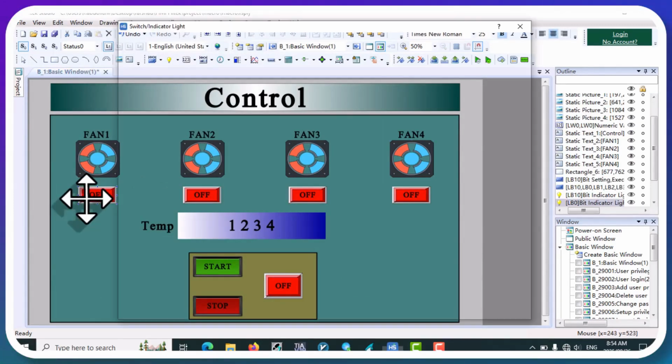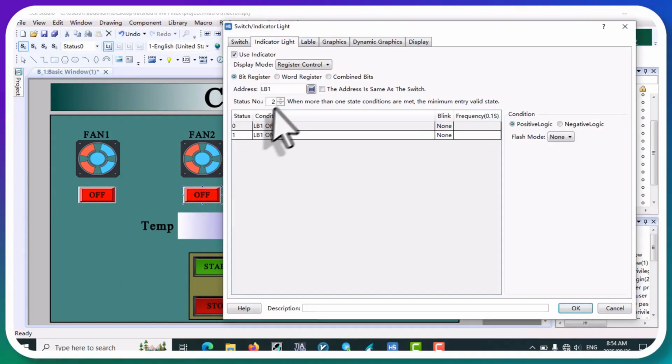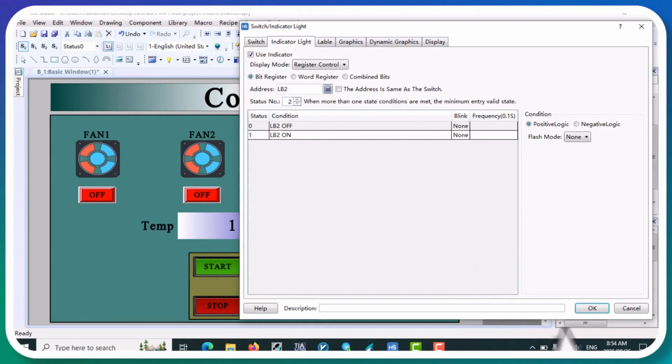For the indicator lights, I assign the LB0 address for fan 1. Specifically, LB1 is designated for fan 2, LB2 is designated for fan 3, and LB4 is designated for fan 4. Additionally, LB3 is also designated for fan 4.